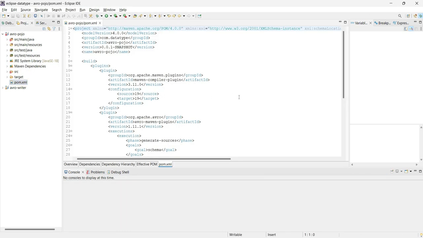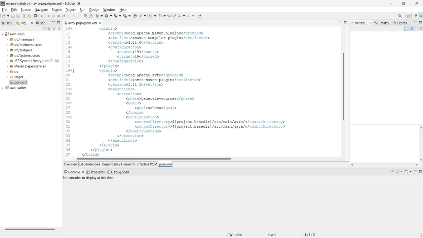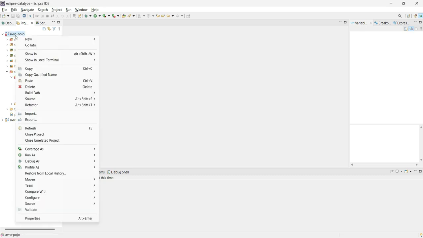In this POM file, we have added a few extra things. One of them is the plugin. This plugin is for generating Java source code. This is the source directory where we have to keep the schema file, and the Java code will be generated here in this location. Here you can see that I have placed the schema file here. Now let us generate the file.